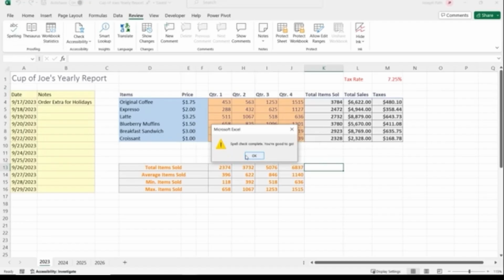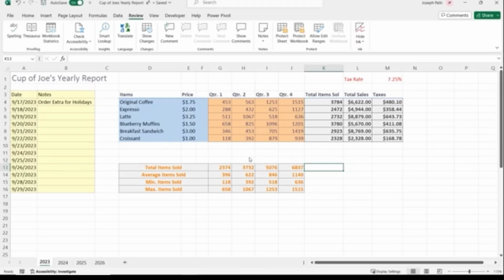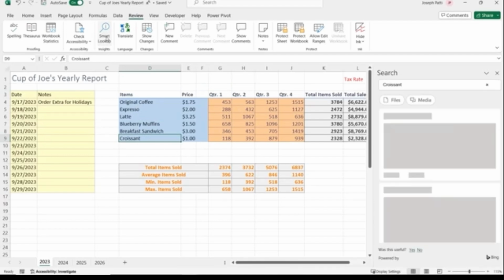Also, let's say I don't know what a croissant is. I can go to Smart Lookup, give it a click, and it will bring up an article on croissant. What is a croissant? A buttery flaky pastry. Or maybe I have croissant in another type of file, and it'll pull up all the files where I have croissant. How awesome is this? It'll even give me pictures and how to pronounce it. So I really do like the tools in the Review tab that we have.